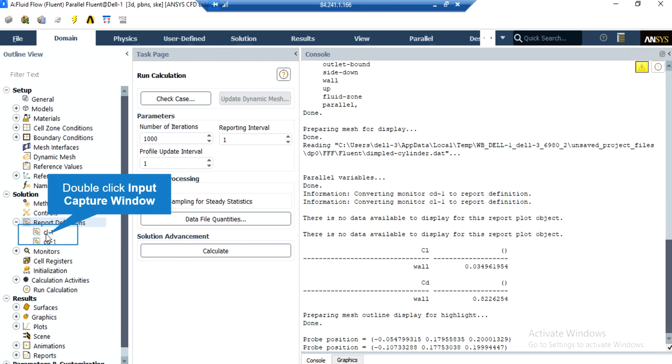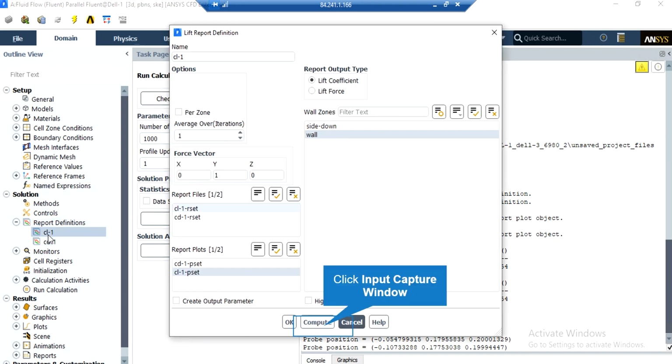Now, as was mentioned earlier in previous slides, we had defined two different reports. The first report was the lift coefficient and the second report was the drag coefficient. We're going to use the value for each of these reports in order to validate the data provided by the paper. Now, in order to obtain the value of the lift coefficient, you just have to double click on the report and then in the appeared window, click on the Compute button. After that, in the Console tab, you can see the value of the lift coefficient.